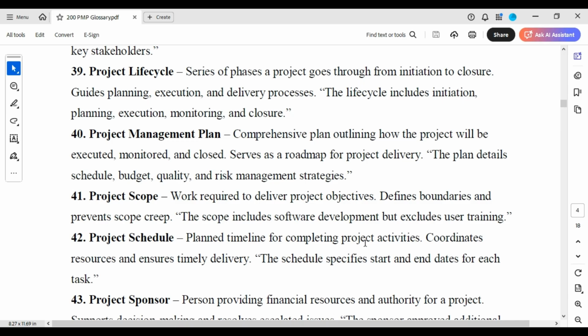Project scope, work required to deliver project objectives, defines boundaries, and prevents scope creep. The scope includes software development but excludes user training.